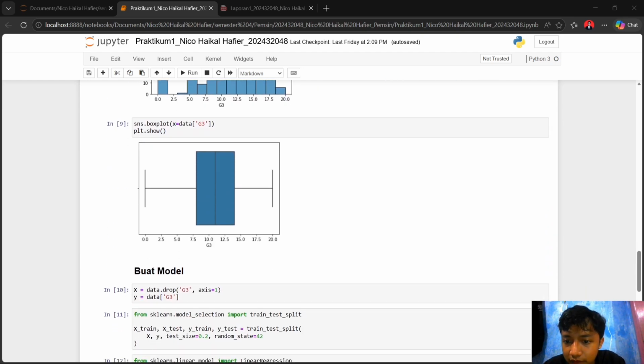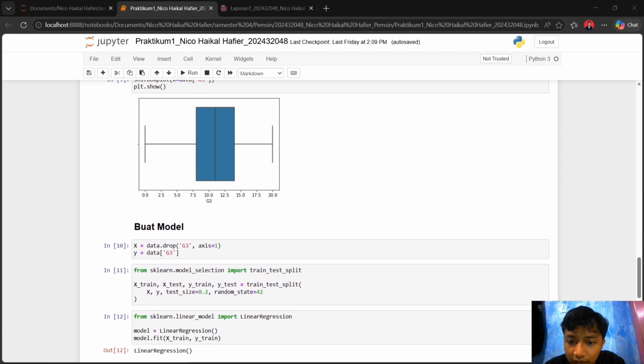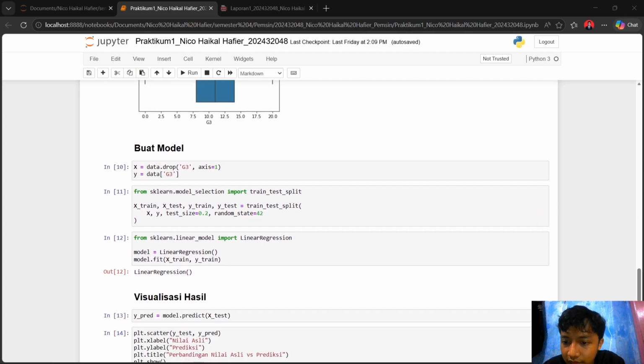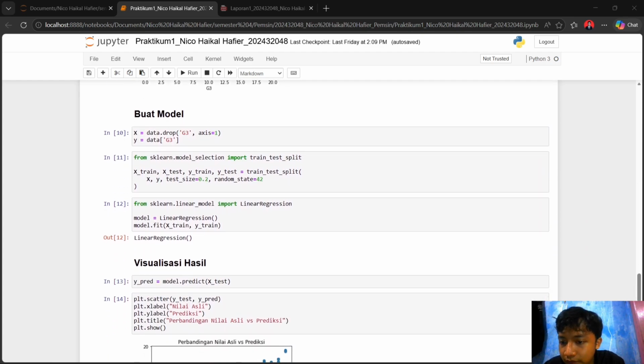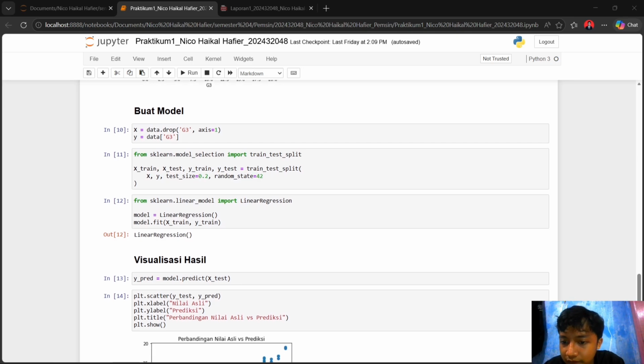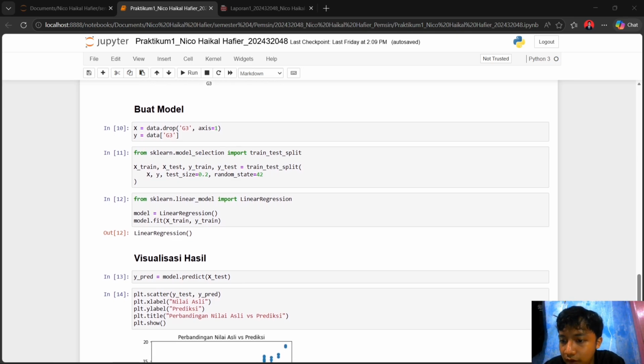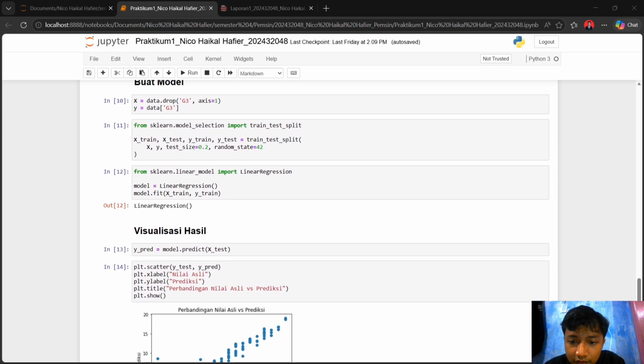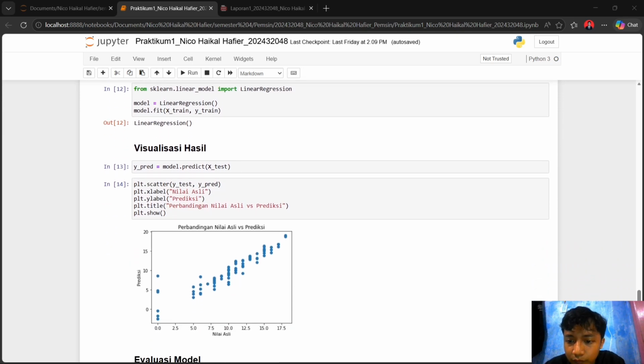Once the model is trained, I make predictions on the testing data. The result is a scatter plot comparing the actual values and the predicted values. From the graph, I can see most of the points are close to the diagonal line, which means the model performs quite well.